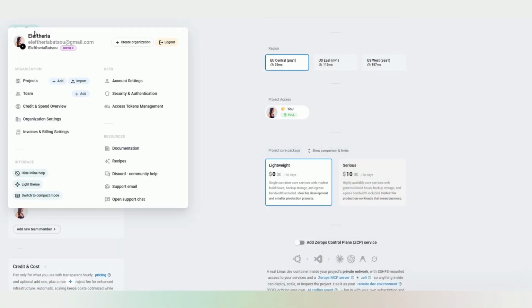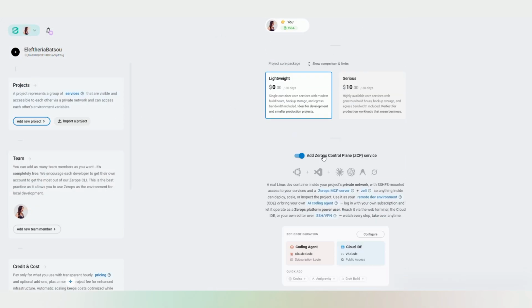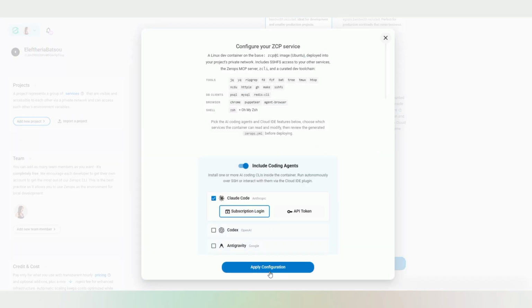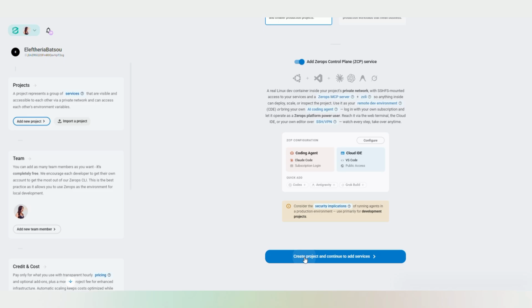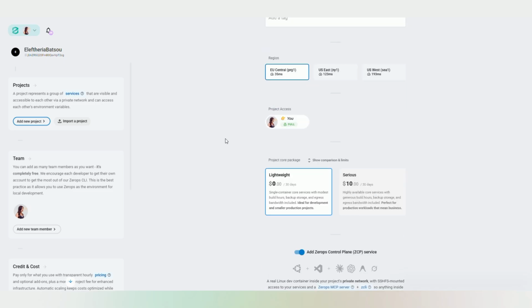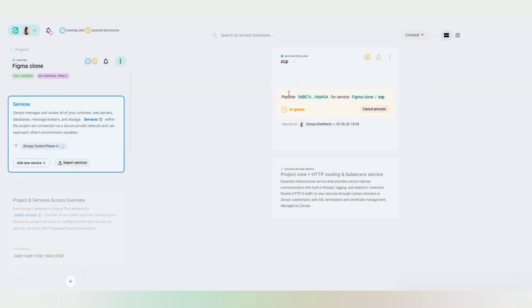Zerops gives you a control plane container called ZCP that lives inside your project, and Claude Code runs inside ZCP right next to the database, cache, and storage, so it can provision services, write code, deploy and test all without leaving the platform. And I mentioned Claude Code, but it's not only that, it's also Codex, Antigravity, etc. But I'm using Claude Code, so that's why my example is most toward this direction.